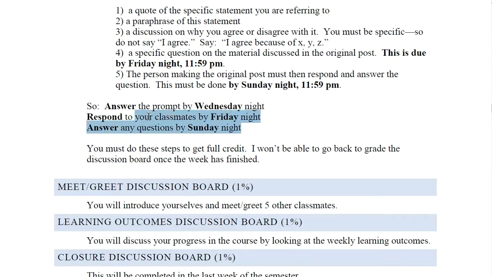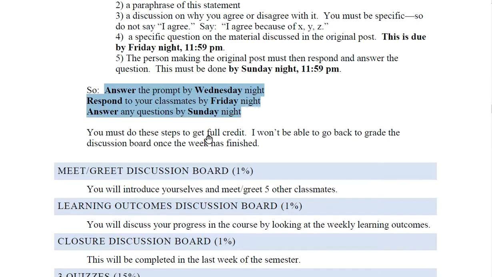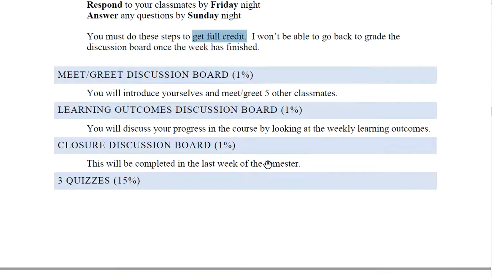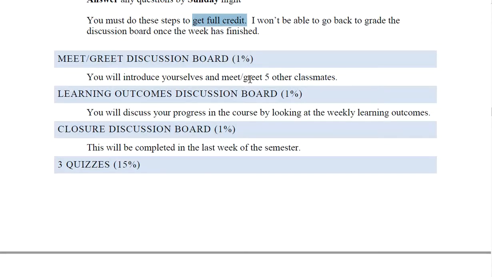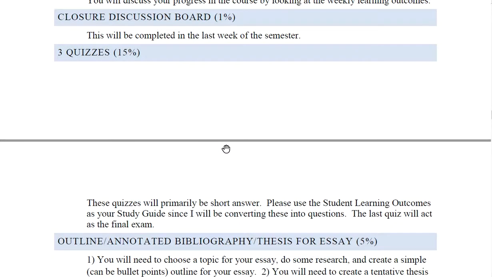And I just give here a little synopsis of what you need to do. No big surprise. To get full credit, you have to do all these. There are a couple other discussion boards, the meet and greet, learning outcome discussion board due towards the end of the class, closure discussion board.